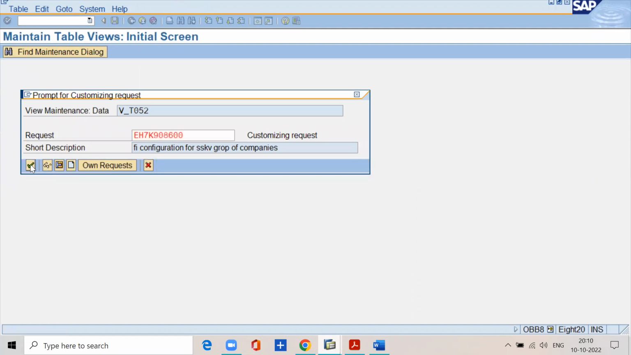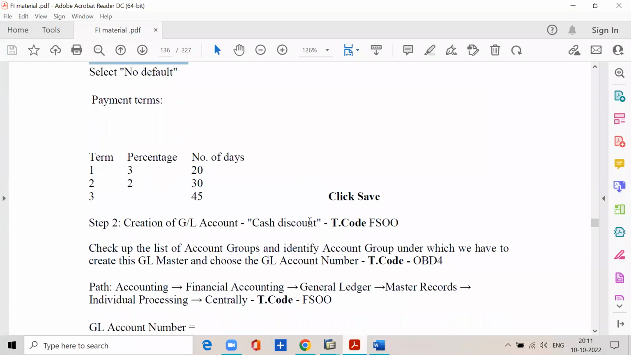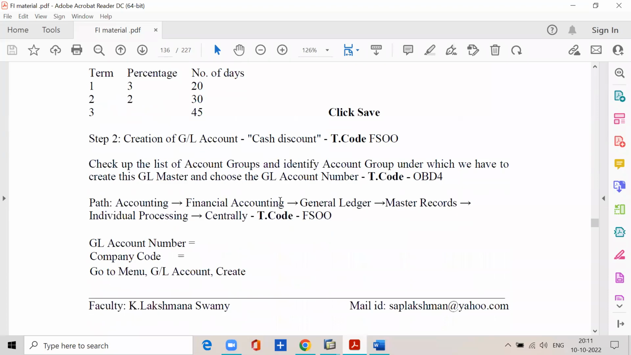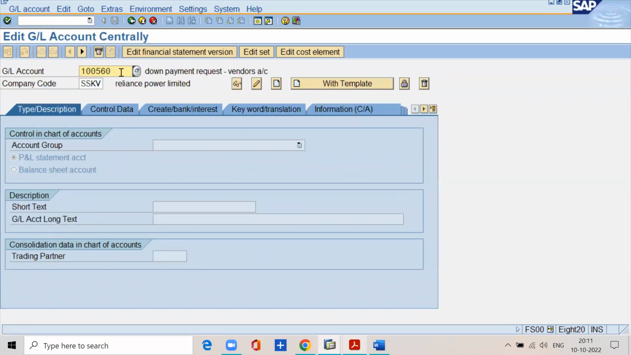Now write down the table name T052. Now we have to create one GL account, cash discount received account. In your material, cash discount only is there, right? You make it as cash discount received. Transaction code FS00. This cash discount received I'm taking as part of other incomes. So GL account is 3,120,000.